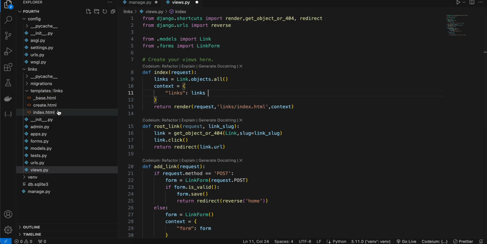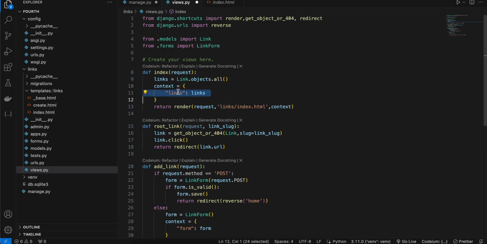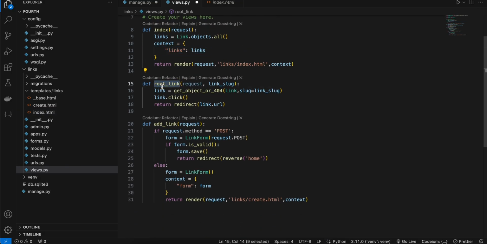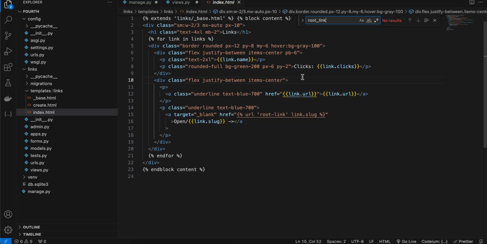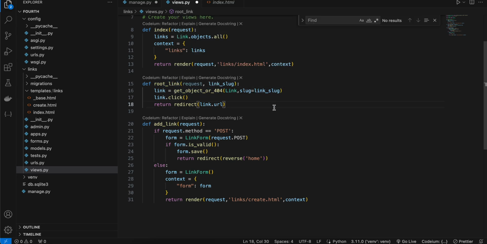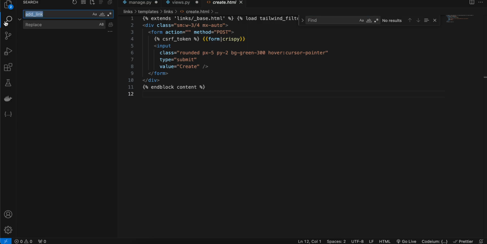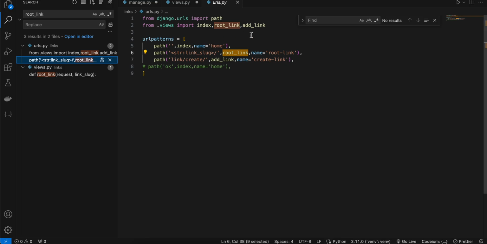So if you go to index.html, the links which you were getting were from over here. Okay, similarly for root link, what I have done is that, if you see this root link thing, I'm not using it over here, but it's basically like getting this specific object. I think no, it is not even used over here. Let me just check inside urls.py. Okay, I'll come back to this.